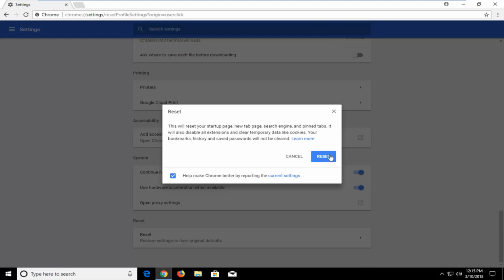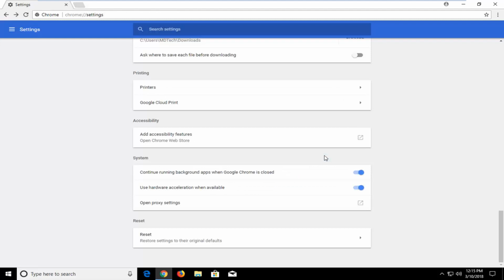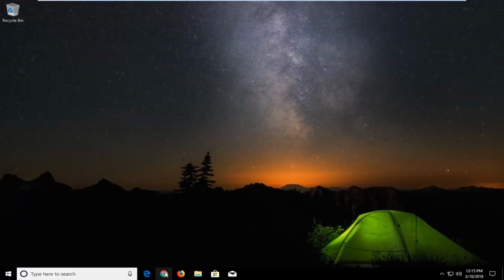Before you commence by left clicking on reset, you can unselect the help make Chrome better by reporting current settings. It's a personal preference, and then once you've made your decision on that, left click on reset. This will begin the process. It shouldn't take that long, but you still want to be patient though. If it takes a couple seconds to run, it could take up to a minute or two from my past experience. And once it's done, I would recommend restarting your web browser and you should be good to go.